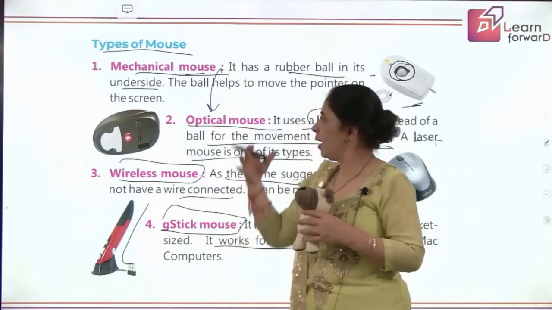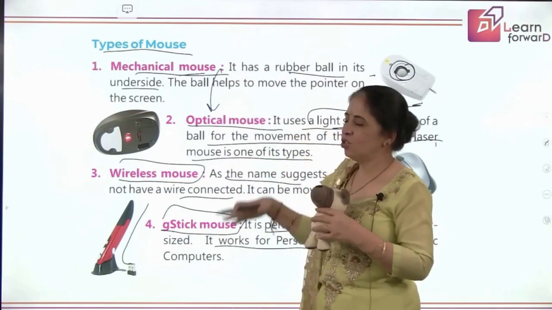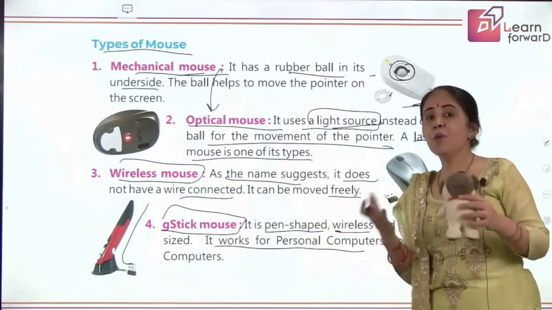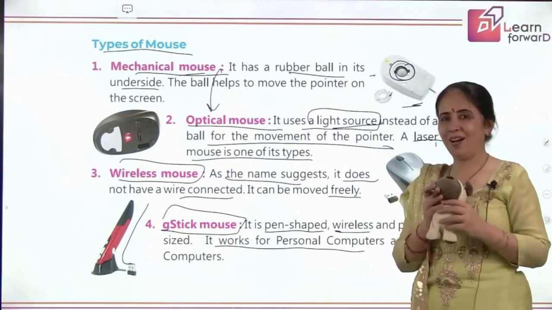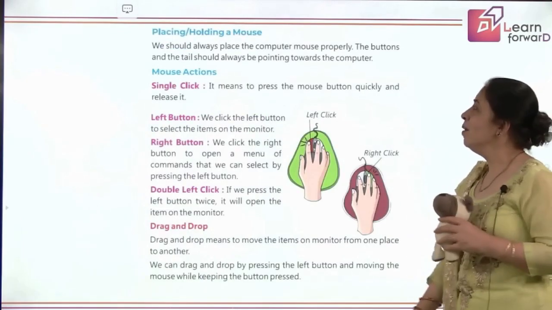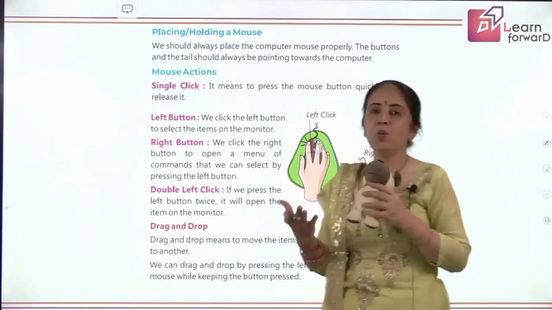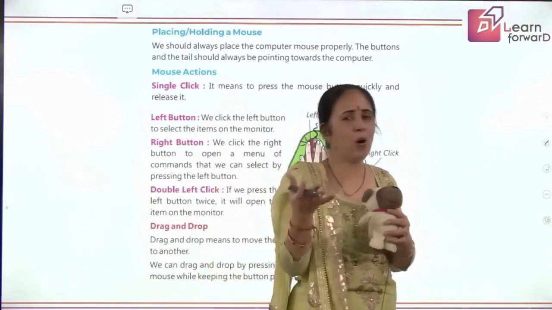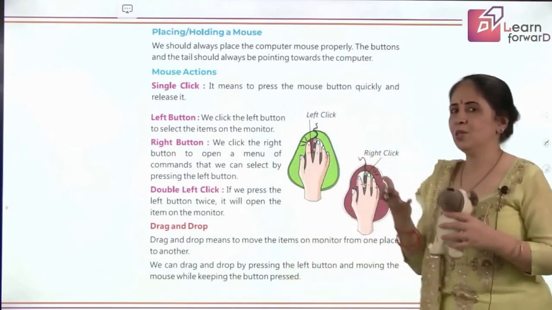So every time a modified version of your mouse are coming in the market, let's see what next comes for your convenience. Yes, and then how to hold the mouse, how we work on the mouse. That's another very important aspect we are going to learn today.